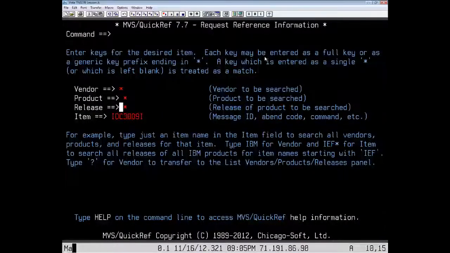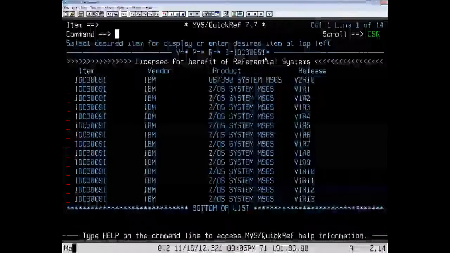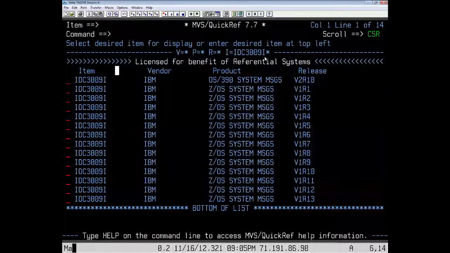To show you that there are others out there, here's a tip. Let's put an asterisk at the end of the message. This says ignore your operating system and show me every IDC 3009 message. In this case, we have a bunch of them.